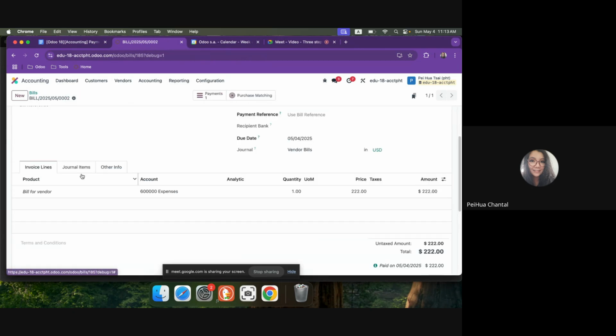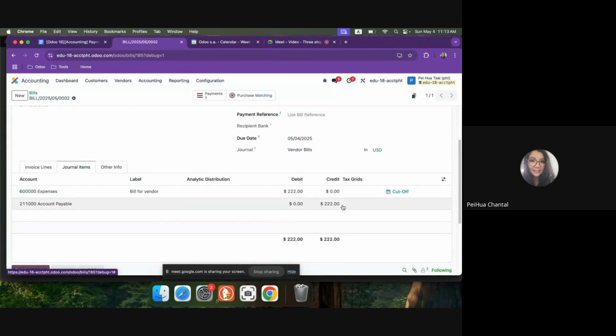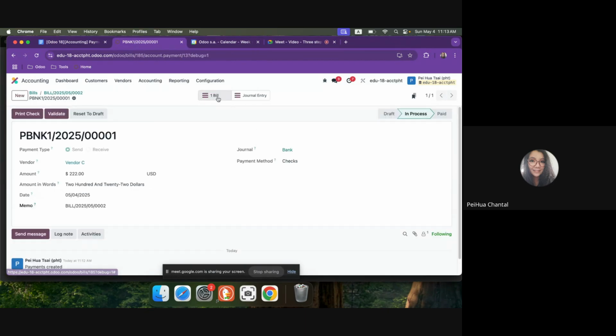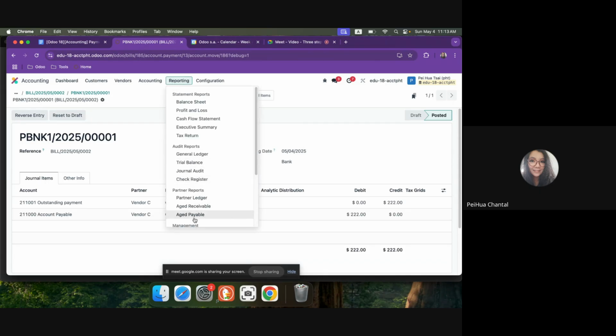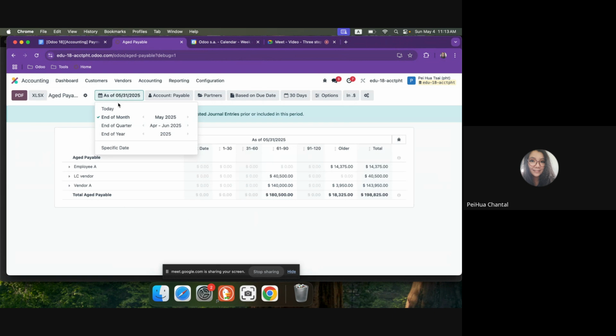Now what happened is in the bill, it's account payable and credit. In the payment, it's going to reconcile. So in the payment, it's also another journal entry. This is a second journal entry. This will be account payable and the debit side. So at this moment, your account payable is reconciled. If you don't believe me, you can go to reporting and go to aged payable. You will see as of the end of the month, I don't even see vendor C.